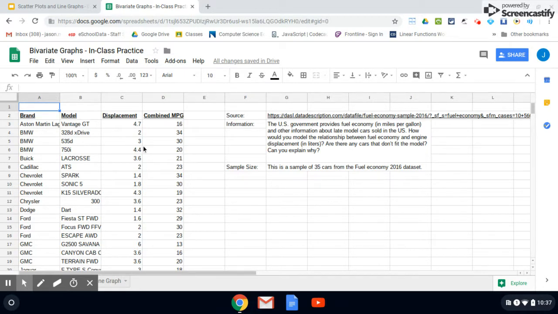What we have here is a bunch of information on cars. We have the brand of a car, model of a car, displacement, which is the size of the engine basically, and then the miles per gallon combined. Combining miles per gallon, there are two types of measured miles per gallon: one is the city miles per gallon and the other is highway. They take an average of these two, and these are your miles per gallon for each vehicle listed on this chart.